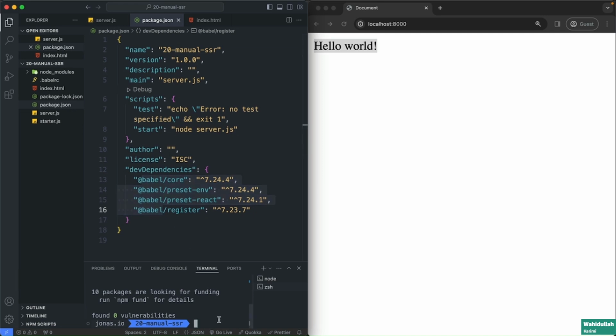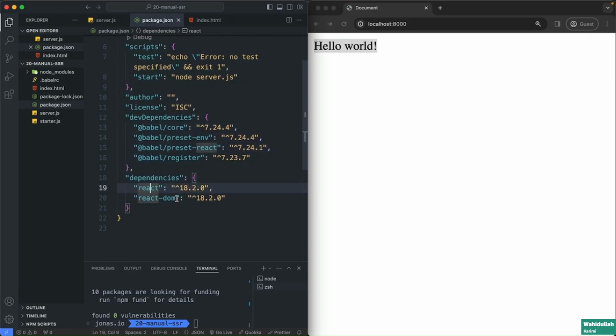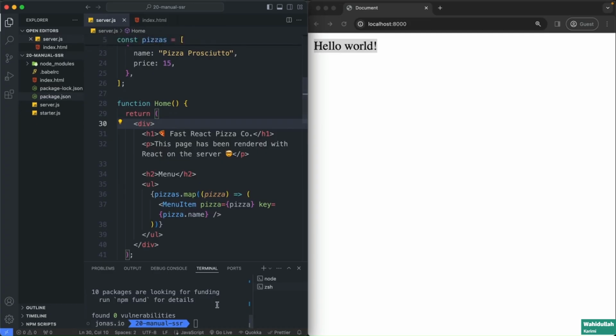And so now next up, let's also npm install react and also react-dom. So these are not dev dependencies, but actual dependencies. And so here they are. So this is one of the strange parts that we have to do.